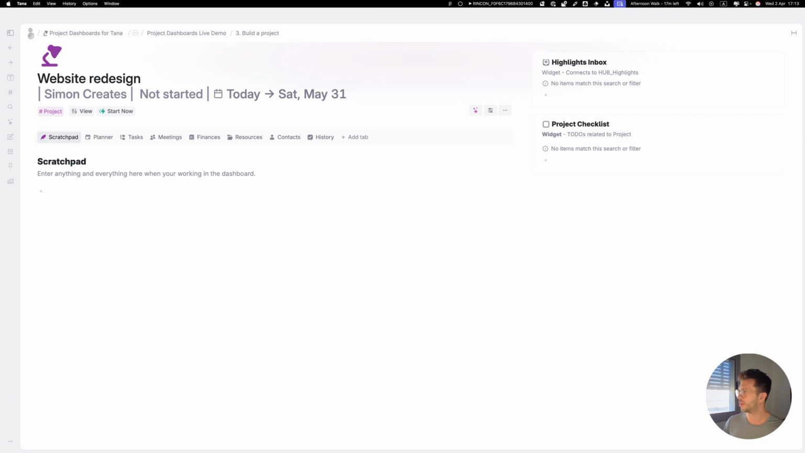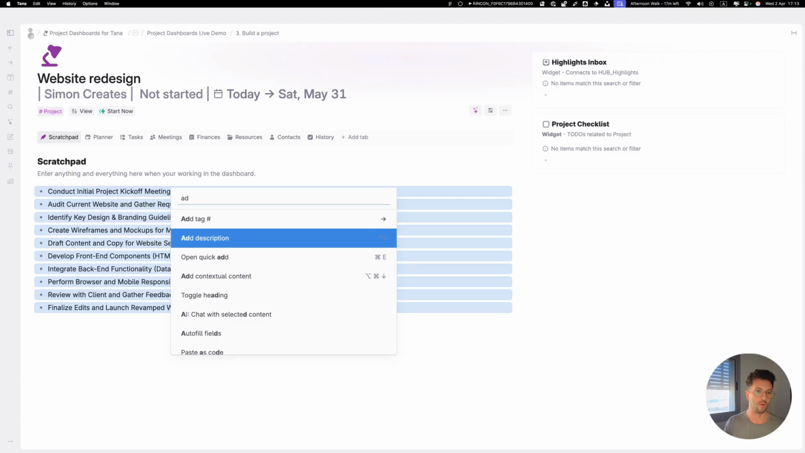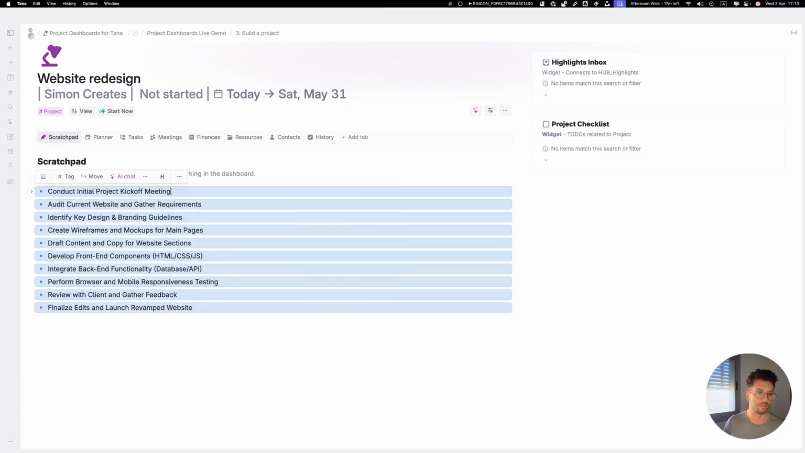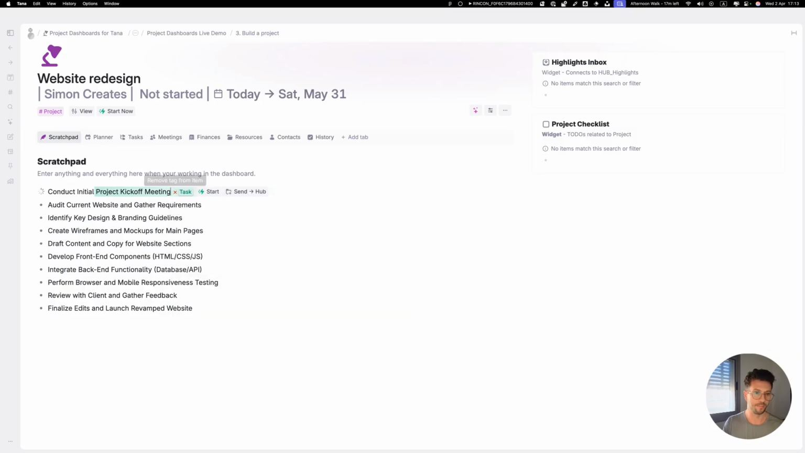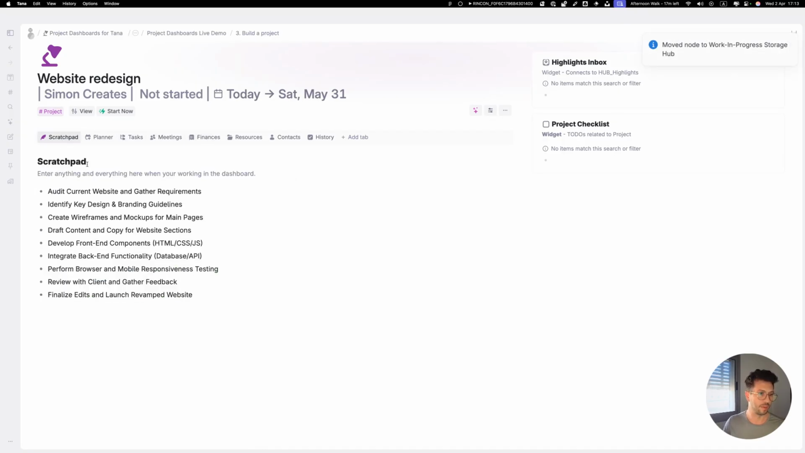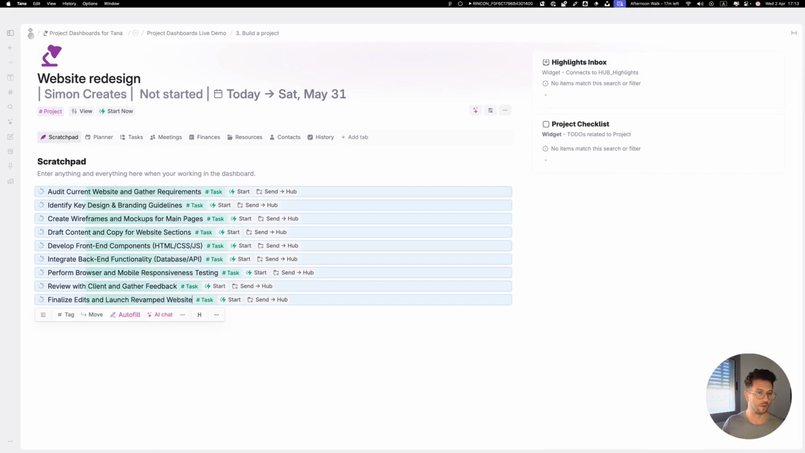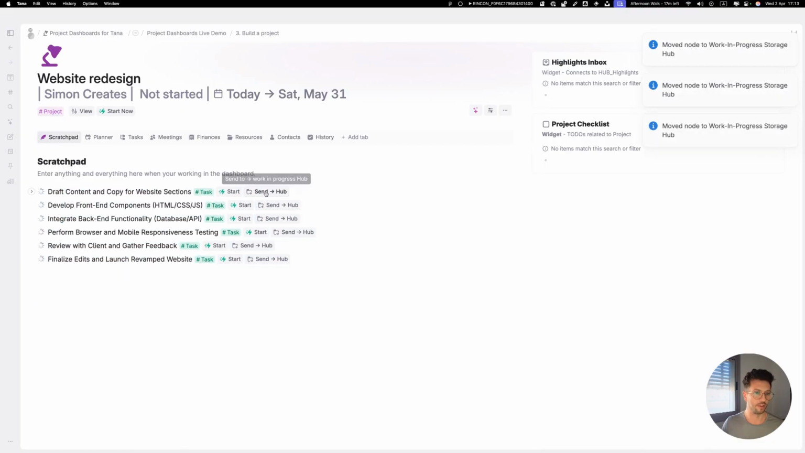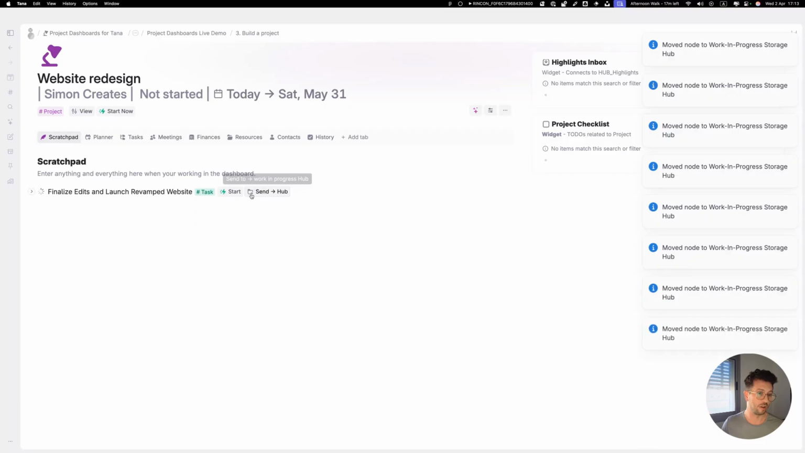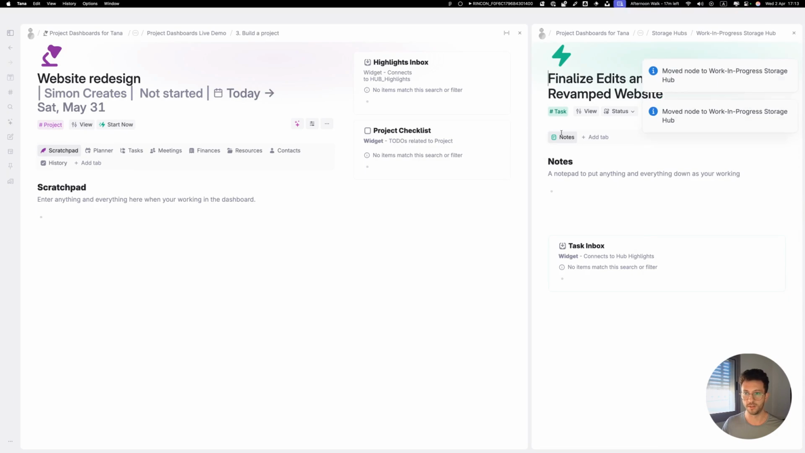As you go through, you can take a whole task list, tag them all as task, or do them all individually. And if it's linked correctly, it will ask you to go to the hub. So you send it, and it will be collected. We can do the same with all of these. Set them all as tasks, and we can send these guys to the hub. But actually, I want to start this one now. So you can press start.